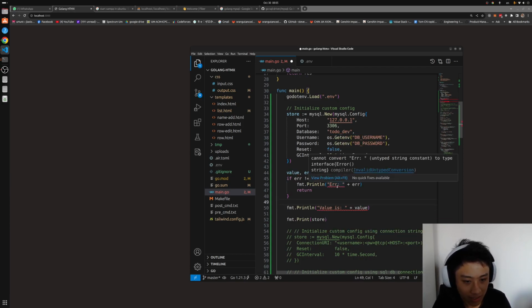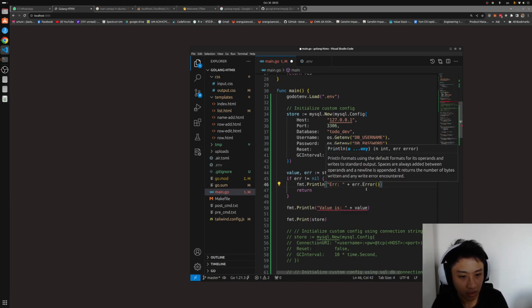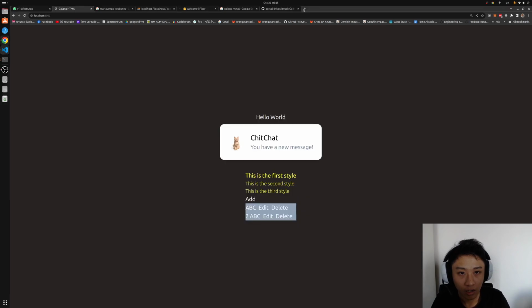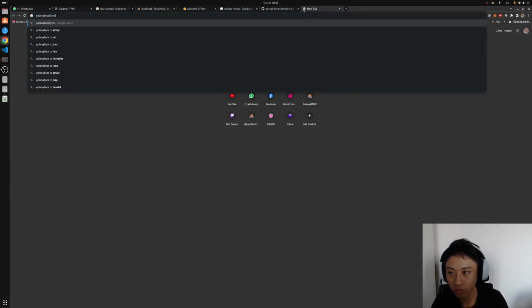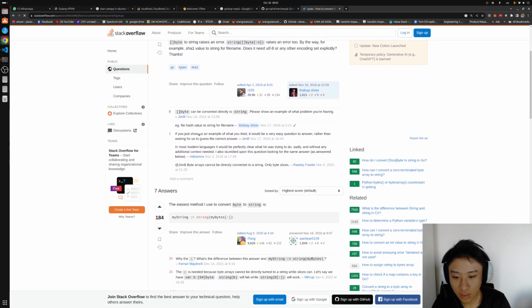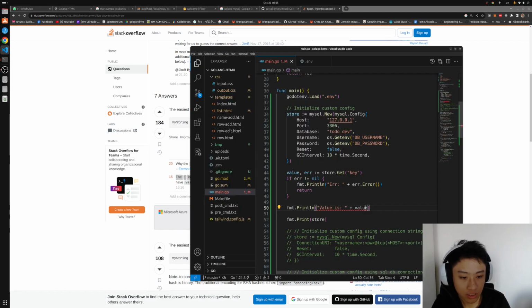Wait, I can do it like this. Can I make this a string? And can I make this a string? Golang byte array to string. The easiest way is to wrap it with string. This conversion is needed because byte arrays cannot be directly turned into a string. That's a strange one. So what I did was like this.